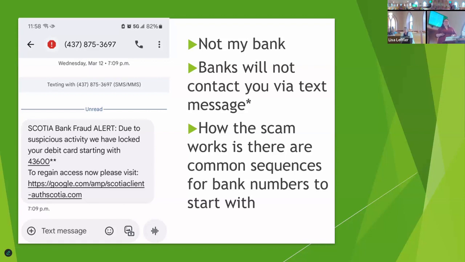And how this scam works is pretty clever because they give you the numbers of your debit card, the 43600, but that will be the same number that every Scotiabank debit card starts with. So if they give you the first numbers, they don't know what your card is. If they give you the last numbers and it looks like a scam, you should probably contact a fraud department just to be sure that they didn't somehow get your information.